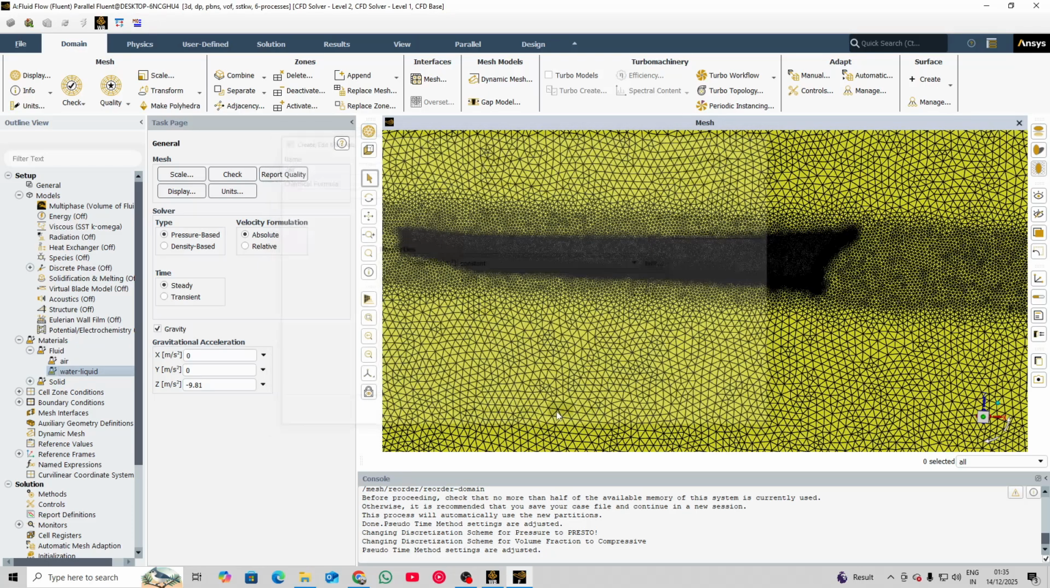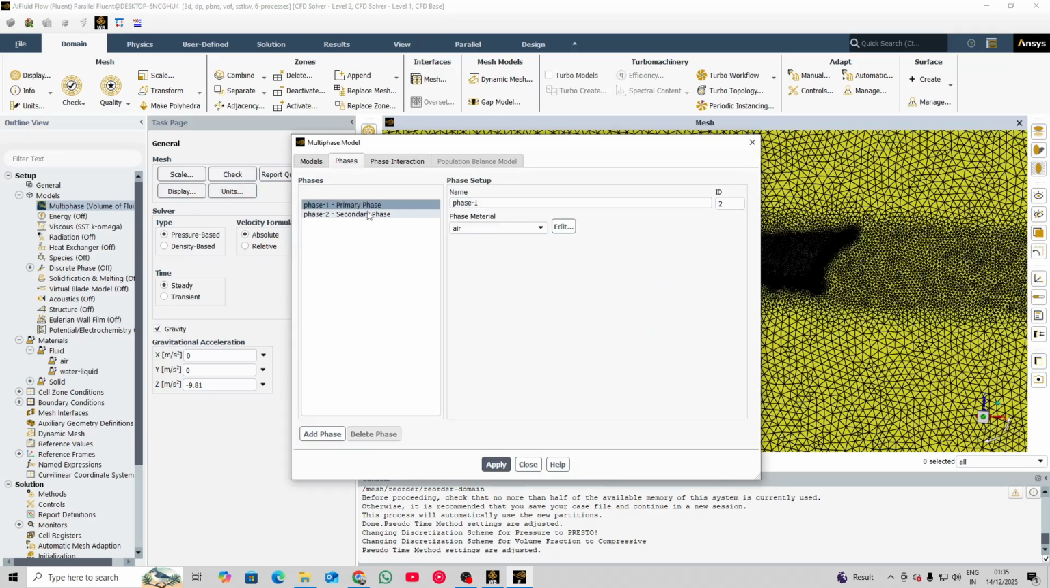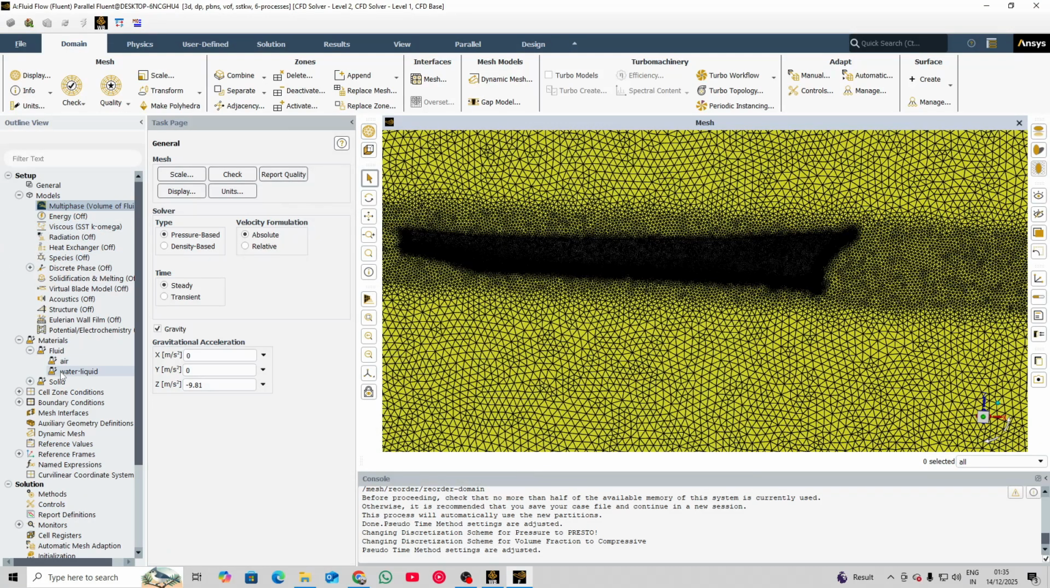Then we will just say close, but the most important thing, we just again need to go to multiphase, and in the phase interaction there is an air-water interaction. We just have to select the phases. Here phase 1 is air, that's correct. Phase 2 is air, that's not correct. Here phase 2 would be water liquid. Then we will just click apply and then close. So we have separated the domain into air and water.